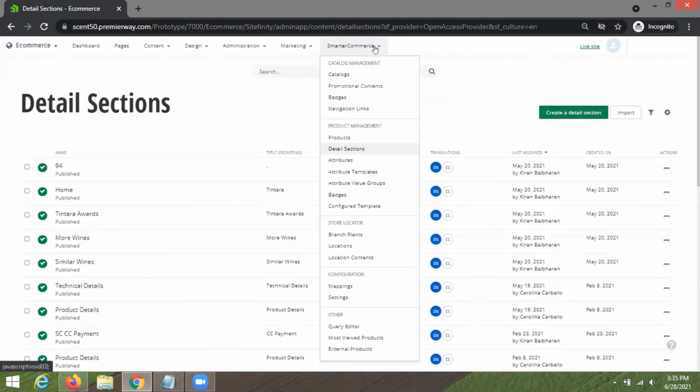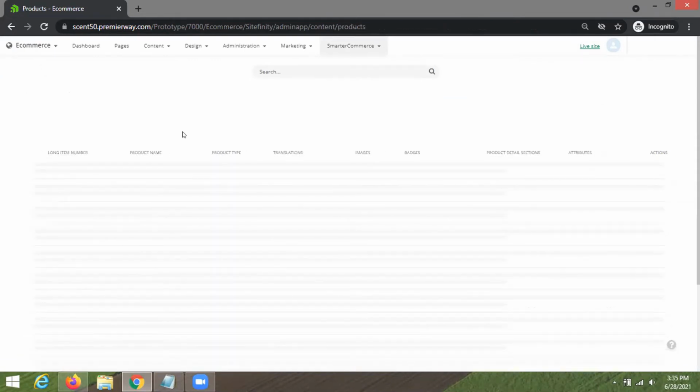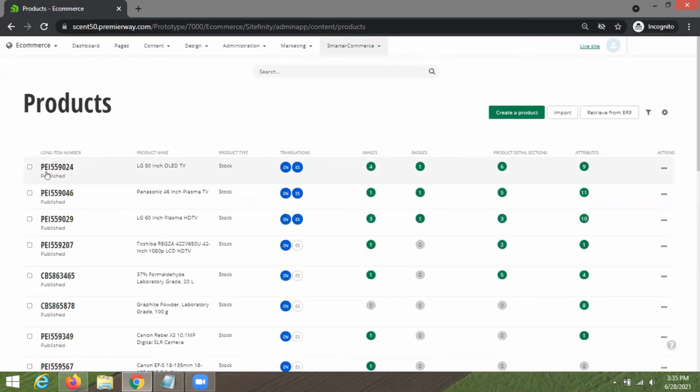I can create all of my attributes. I can create my badges. We even have configured templates for a lot of our configured and make to order items as well that you can control completely. So let's go back to the product section. Have a look at a lot of my items that I have available. I can see the item number, the product name, whether it's multi-language. I've got my images and so on.